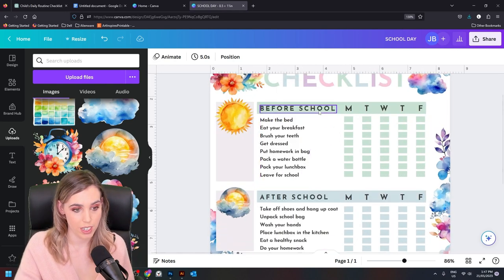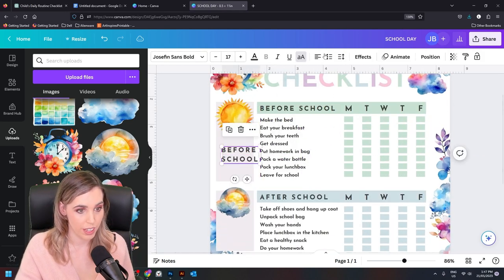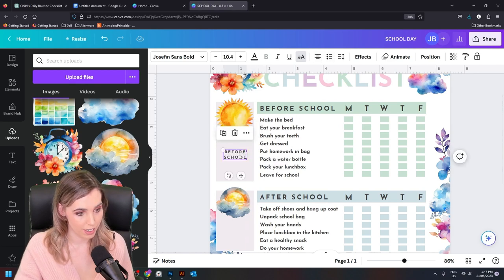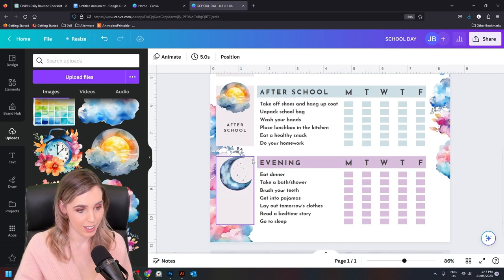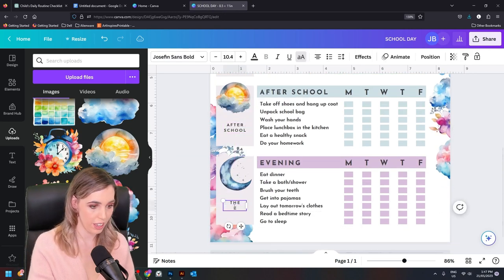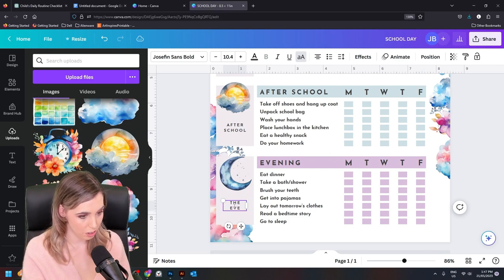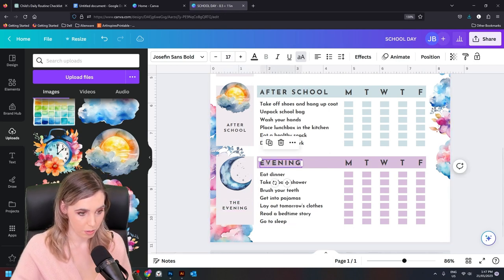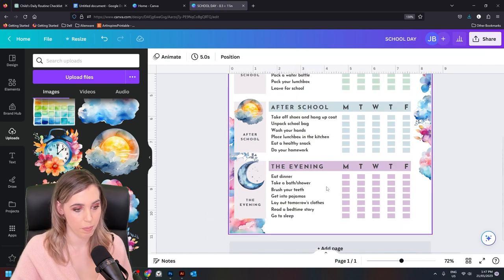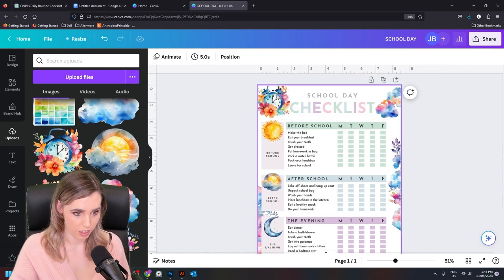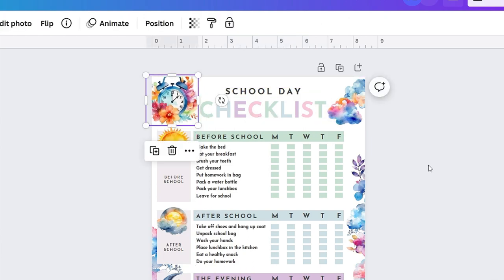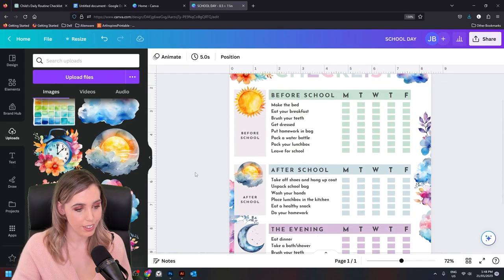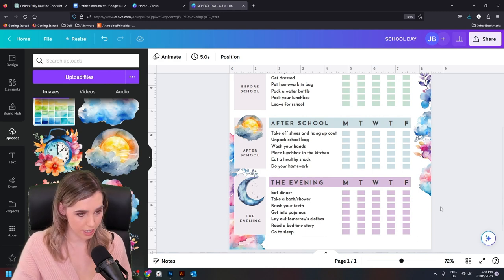So what we might do is just repeat this title. We'll center it. We'll go the evening, just so we get those two matching lines. And we'll change that to be the evening as well. Okay. So I'm just going to adjust this to be a darker gray. I think that is looking quite good.